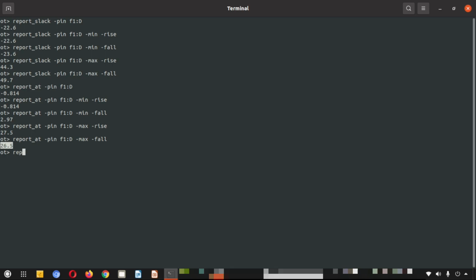So next is report RAT in F1 colon D. This is the RAT that is by default coming. Let me add the switches now. So this is the min plus rise combination. So min plus fall.